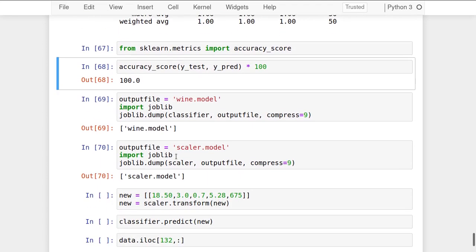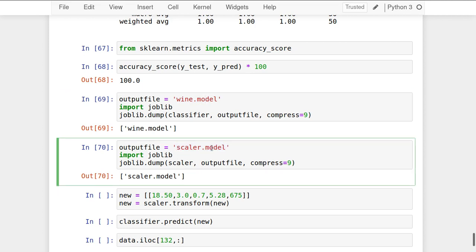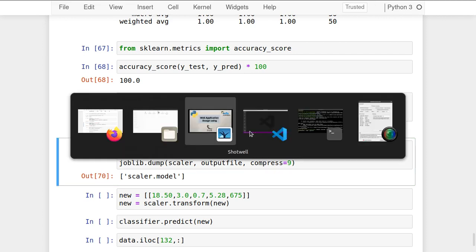The machine learning model created by this process is saved in a file whose name is wine.model, and there is one more scaler that is used. I am also saving scaler.model. These models are saved, and they are used for further prediction of the data. I'll show you how to do this prediction.